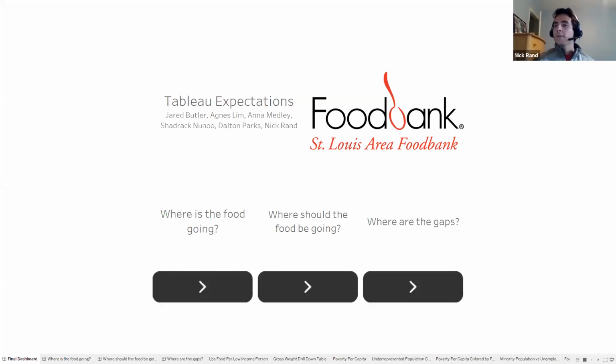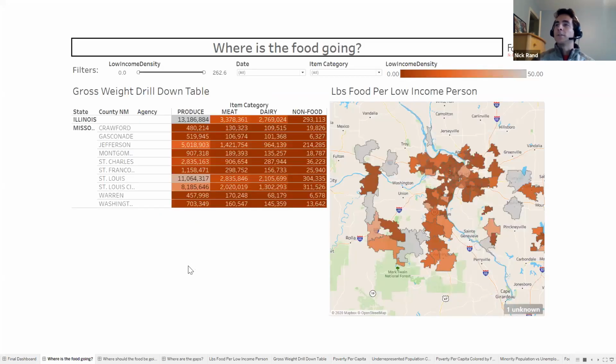So this was the winning dashboard that my team came up with. We attempted to answer 3 basic questions about where the food was going, who should be getting the food, and where are the gaps, the food deserts, like Nicole talked about. And then each of these buttons navigates to different dashboards. A lot of them are maps. These are all broken out by zip code.